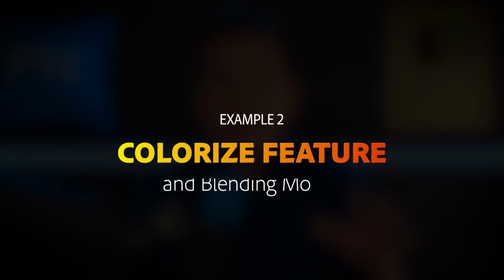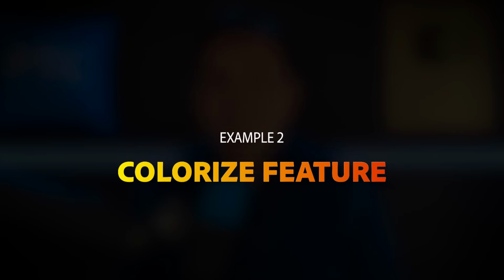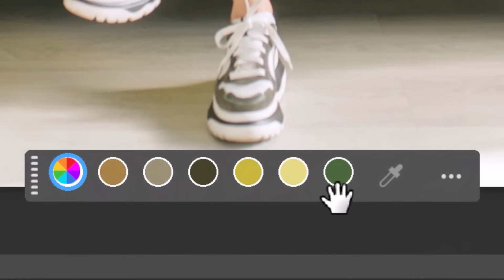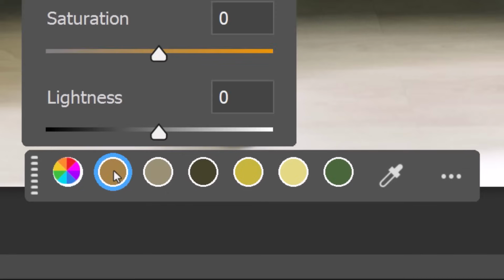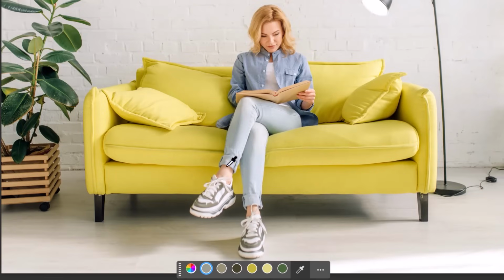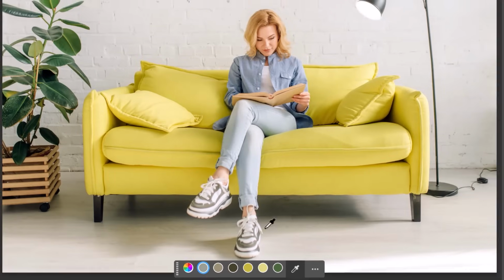Next, let me show you how we can use the colorize feature and blending modes to make these jeans a darker blue. I'm going to start by using the adjust colors button, and notice that none of the prominent colors are blue. So I'll click on one of the colors, then use the eyedropper tool and click on her pants. And now we have that color here.